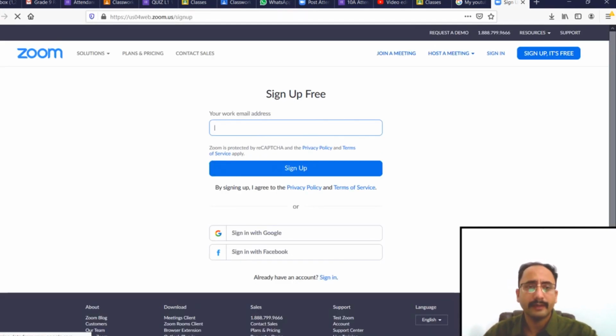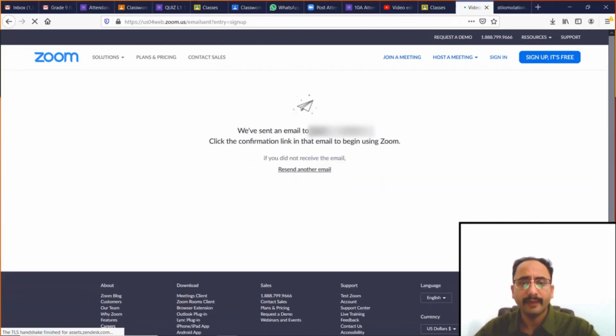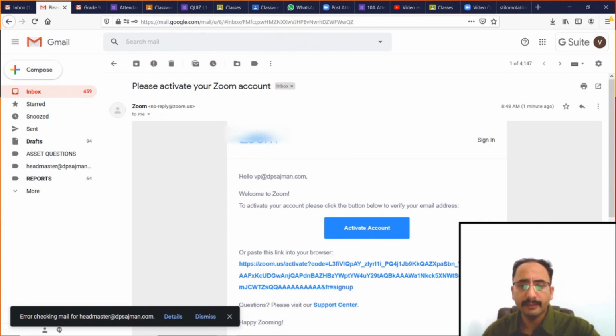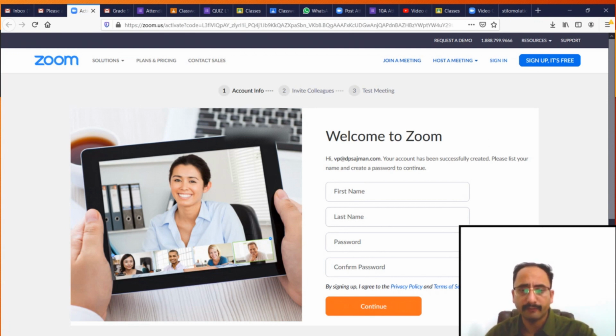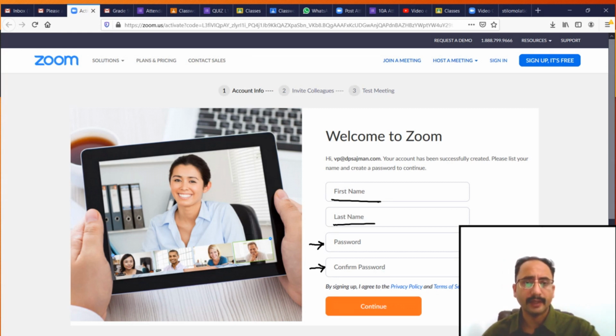But if you click on the sign up for free button, you will be asked to enter your mail ID. Please enter your mail ID here, and once you click sign up, you will receive a mail and a message will appear: we have sent an email to your account for confirmation. When you open your email, you can activate your account by clicking on the activate account button. When you click on this button, you will be directed to a website where you have to enter your first name, your last name. You have to set up a password for your Zoom account, and then confirm the password. The password has to be minimum 8 characters with alphanumeric.